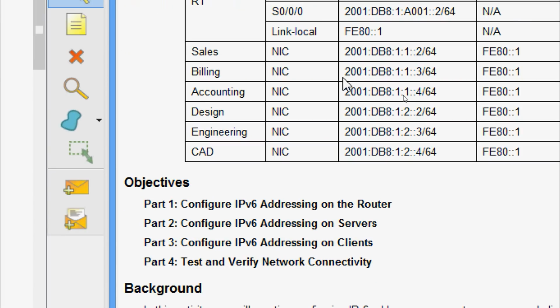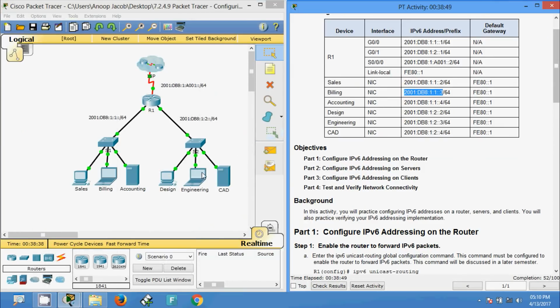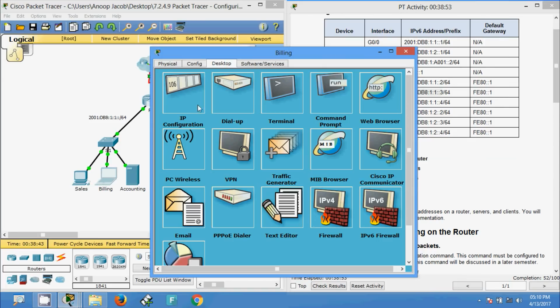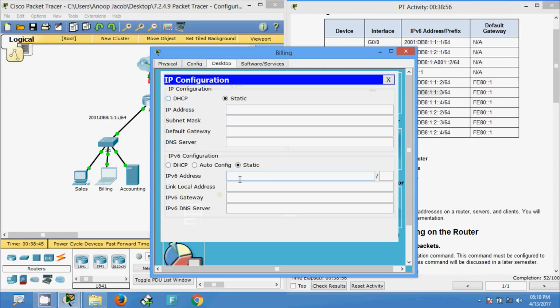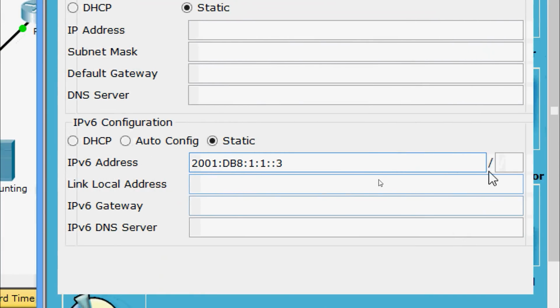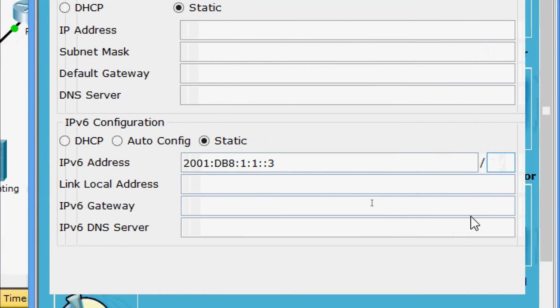Here we can see the IPv6 address of the client billing. Yes, I am going to copy that. Coming to the client billing, desktop, IP configuration, coming to the IP address. Here we can give the prefix, that is /64. The IPv6 gateway is FE80::1.